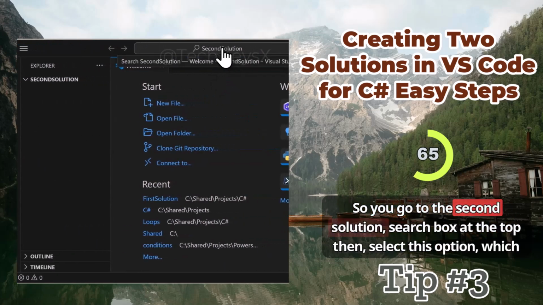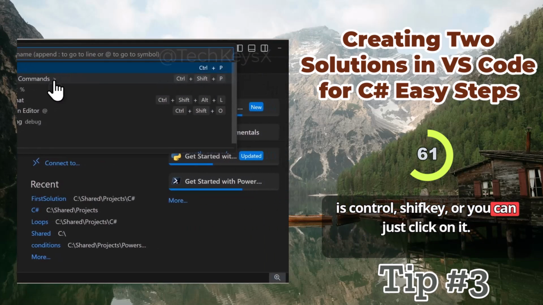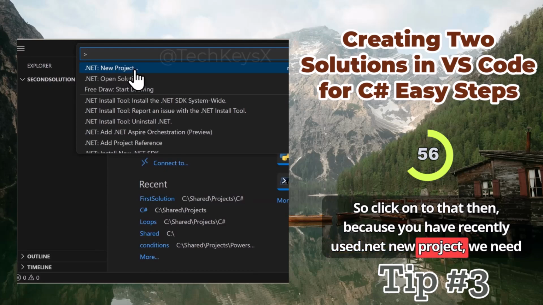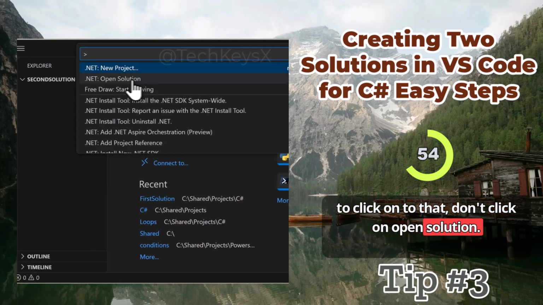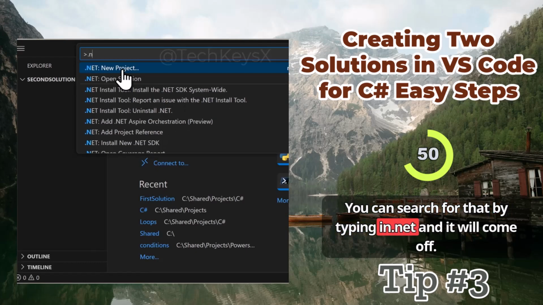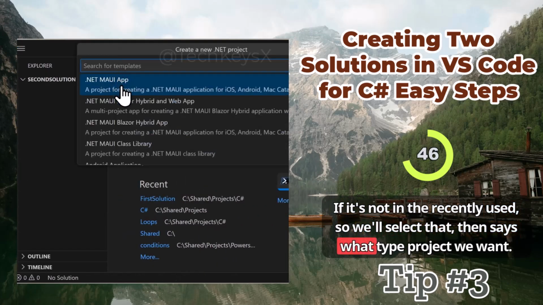So you go to the second solution search box at the top, then select this option, which is Control-Shift-E, or you can just click on it. Then because you have recently used .NET new project, you need to click onto that. Don't click on open solution, that's not the option we want. We want the new project option. You can search for that by typing in .NET, and it will come up if it's not in the recently used. So we'll select that, and then it says what type of project we want.